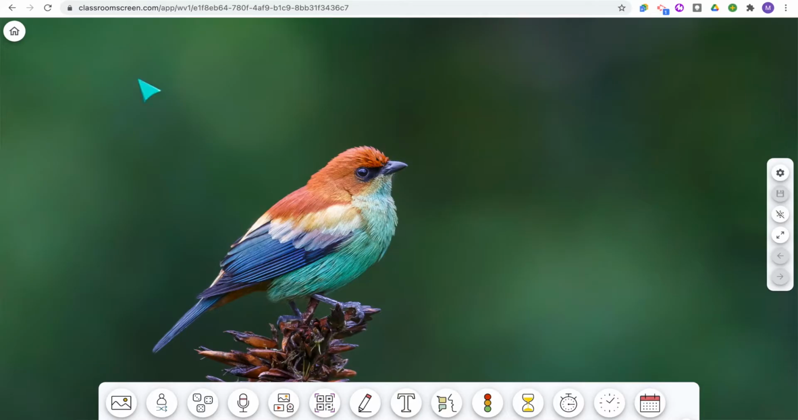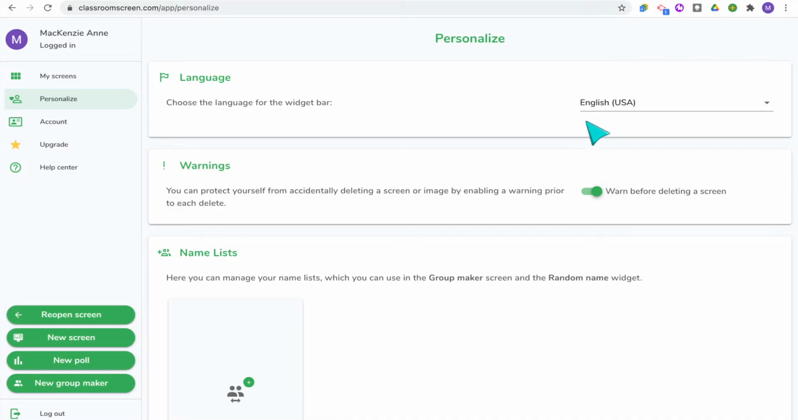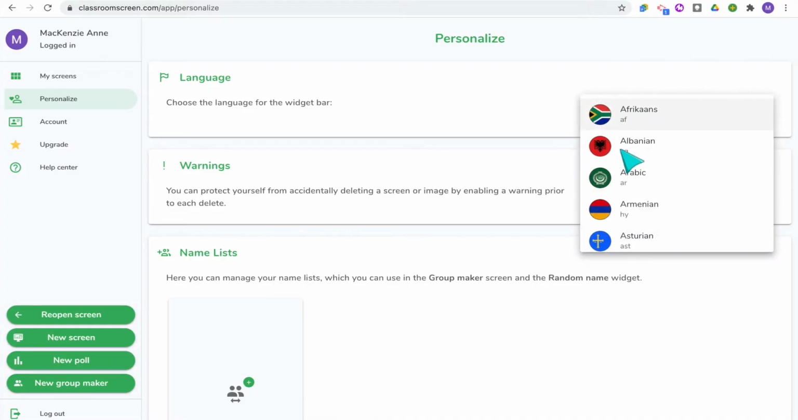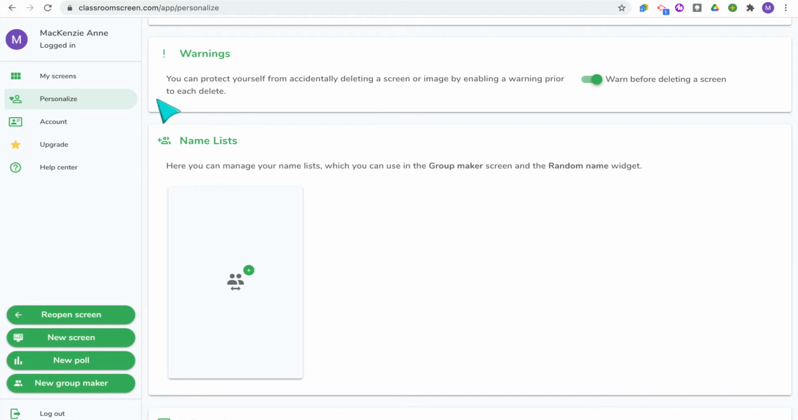So now that I'm logged into my account, I want to adjust some of my settings, which will help when I'm choosing the widgets I want to have on my screen. So from the homepage, this is where you can add multiple screens, add a new poll, and add a group maker. So I'm going to walk you through each of those features. Under Personalize, you can choose the language for the widget bar that you want to use, and then you're going to want to create your name lists.